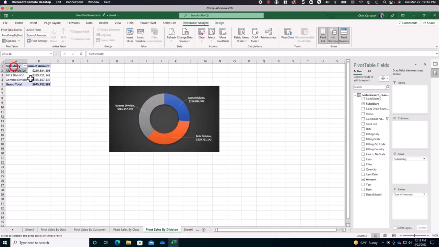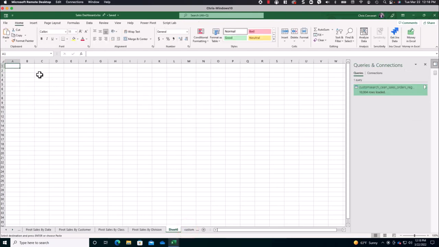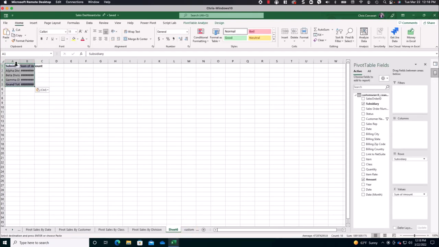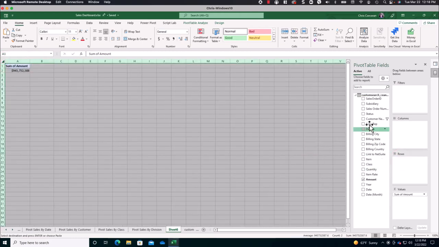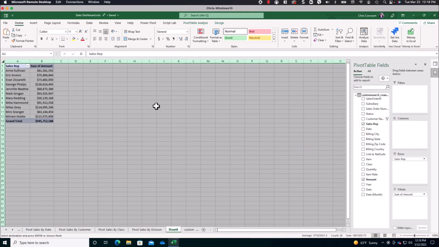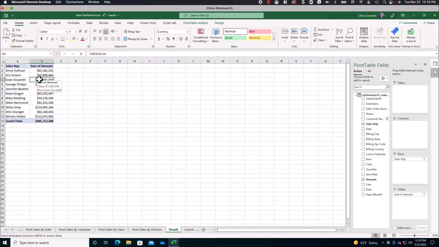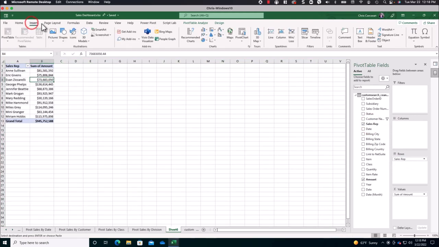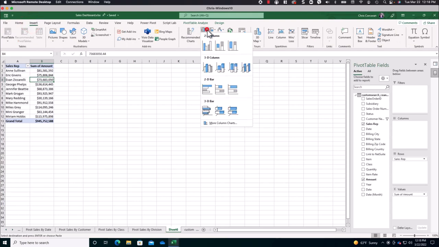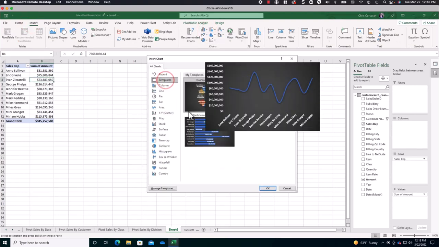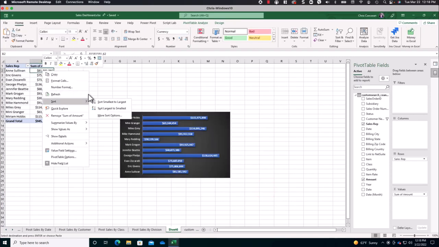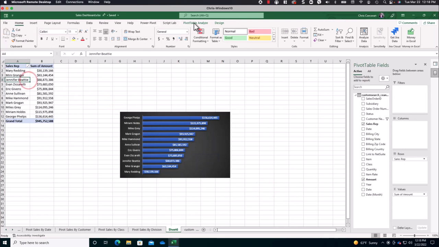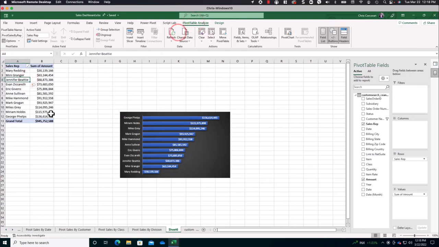Okay, and we've got one more to create, which is going to be sales by sales rep. Going to be a really important one, right? So let's go ahead here. Let's remove subsidiary and add in sales rep. And let's also insert our vertical bar chart. Templates, vertical bar chart. And let's sort our sales reps by smallest to largest. Let's give this table a name, sales by rep.